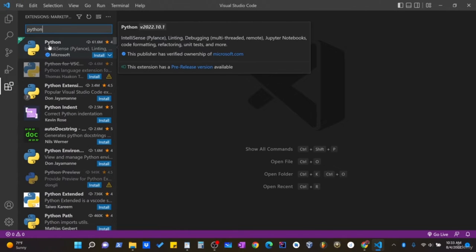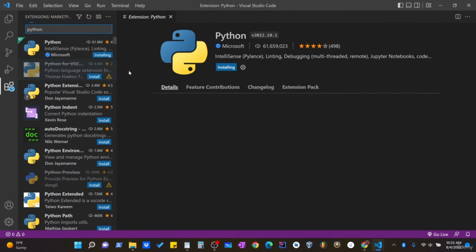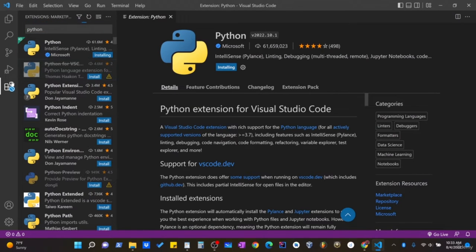And this first one that comes up here, we're going to install Python. Right now it's got 61.6 million downloads. That's crazy. So I'll click install here. This will install a Python extension for us so that we can bring that functionality into VS Code.